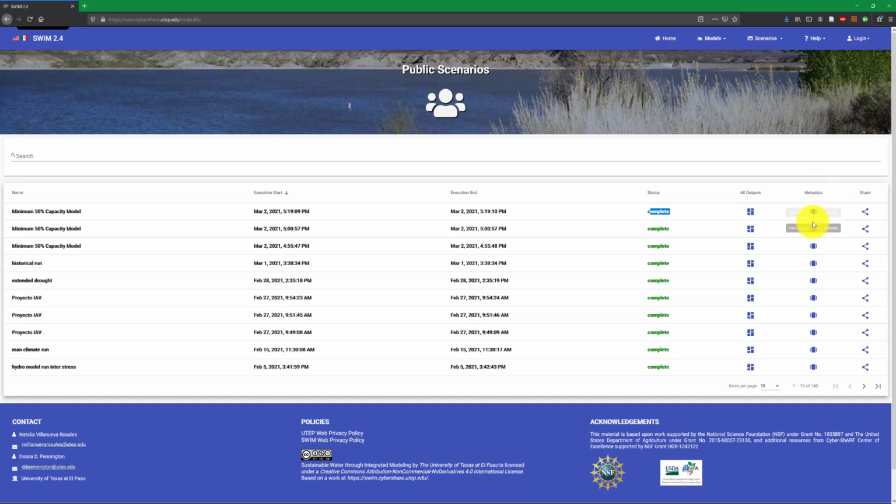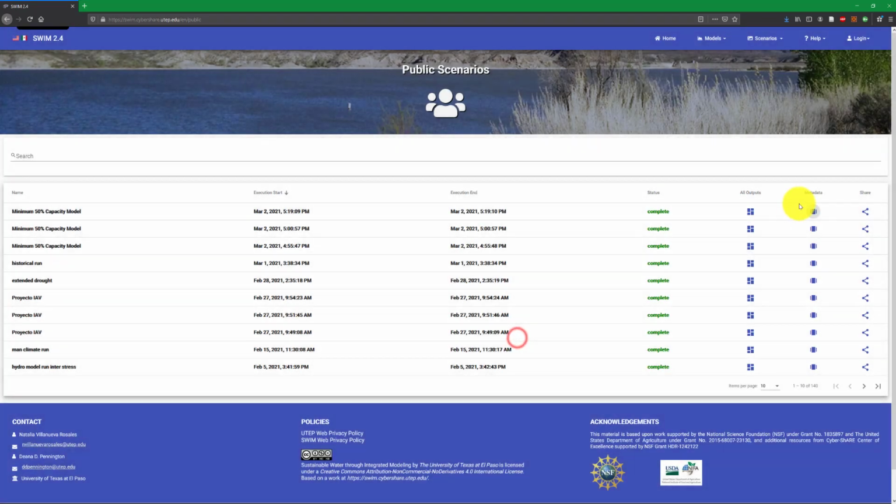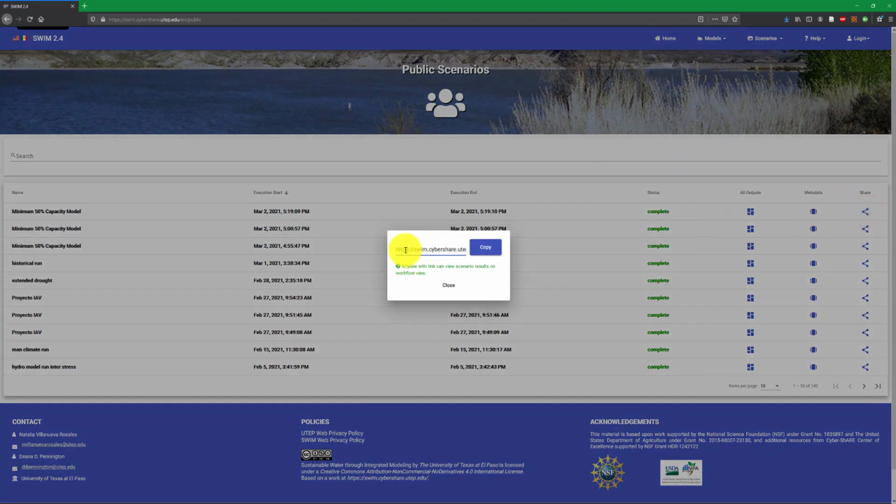And we also have a metadata column where we can see some additional information about that specific execution, such as the name, the description that the user gave, the status, and the model identifier. And we'll be adding more information into this metadata pop up later on. And finally, we have a share button. So if you want to share the results of your model directly with someone else, you can click on this button and it will generate a link for you, which you can just copy and share with someone else so that they can directly look into the results of this execution.